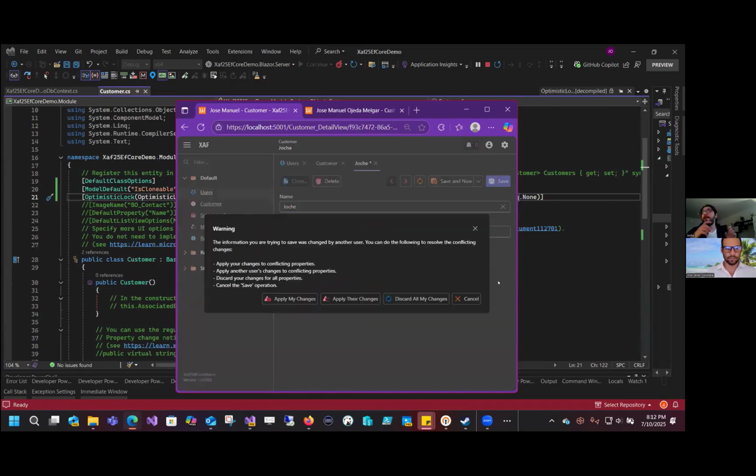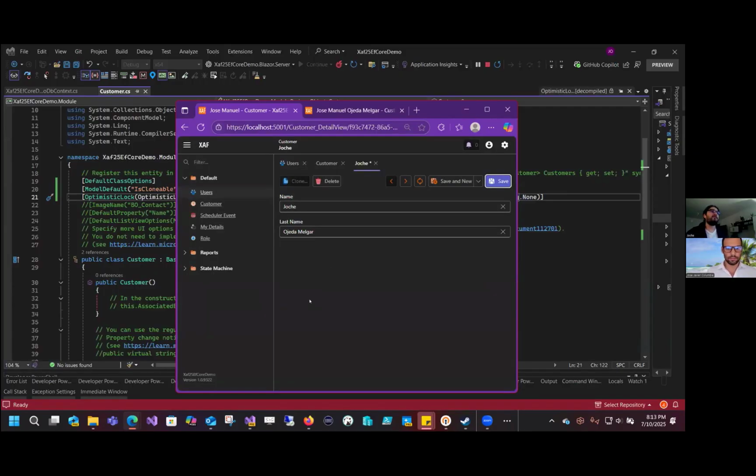And see, I got the conflict resolution screen, which I really like. And you have the same options that you have in the enum, but in this case, there is a user action. The user should decide what to do. So I will apply my changes. So this will override the other window.